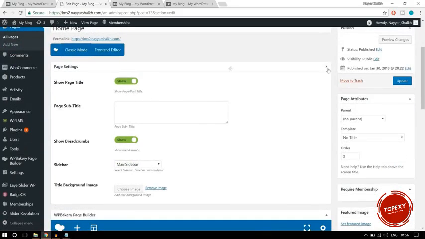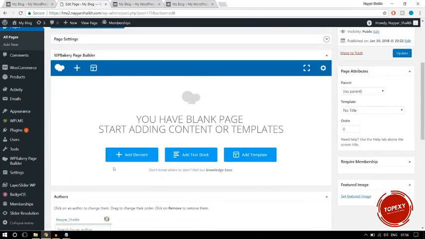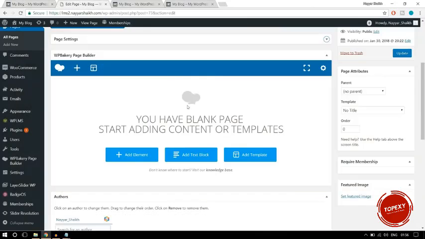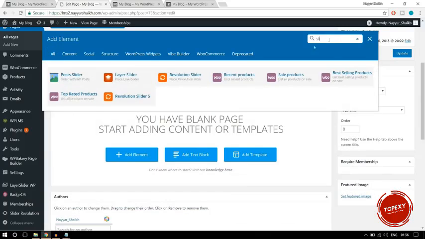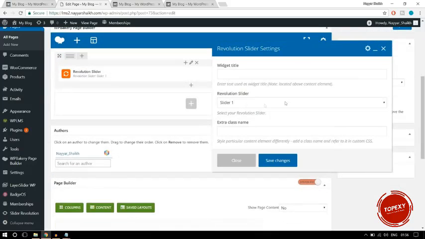You can just minimize this page settings, just click on over here, and here is this section where we have to do everything. Okay, we have to add everything. So first we want to add this slider which we created recently. To do so, click on add element. Now that was Slider Revolution, so here we can search for slider revolution, and here it is, Revolution Slider. Click on this.